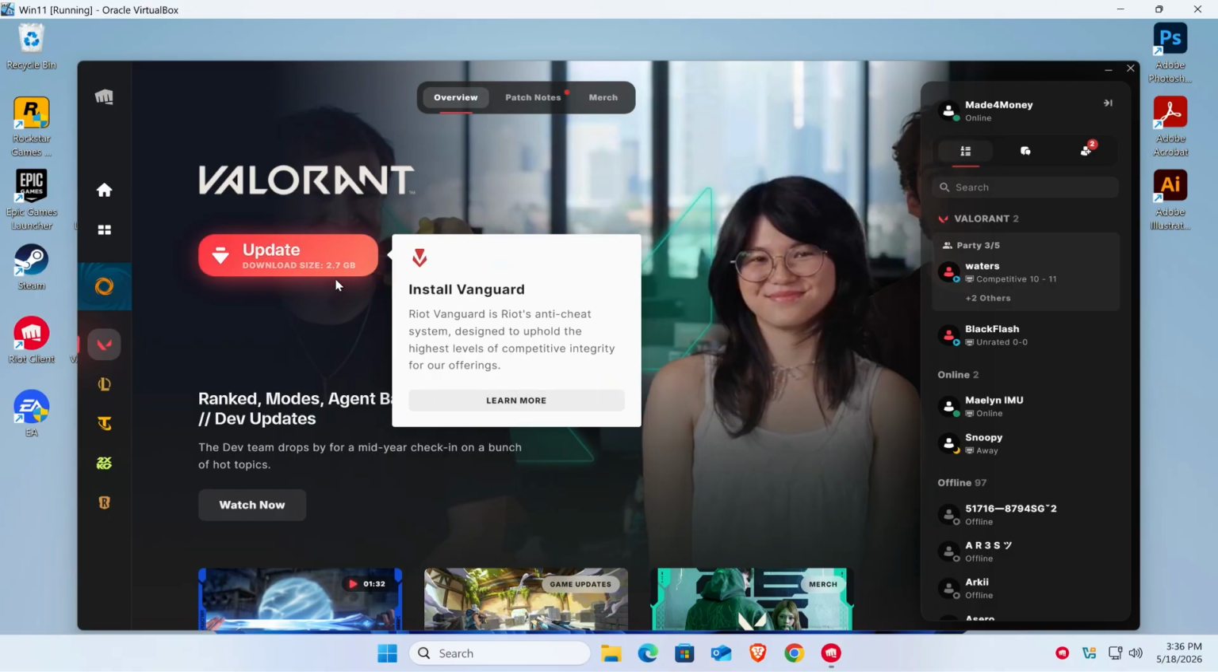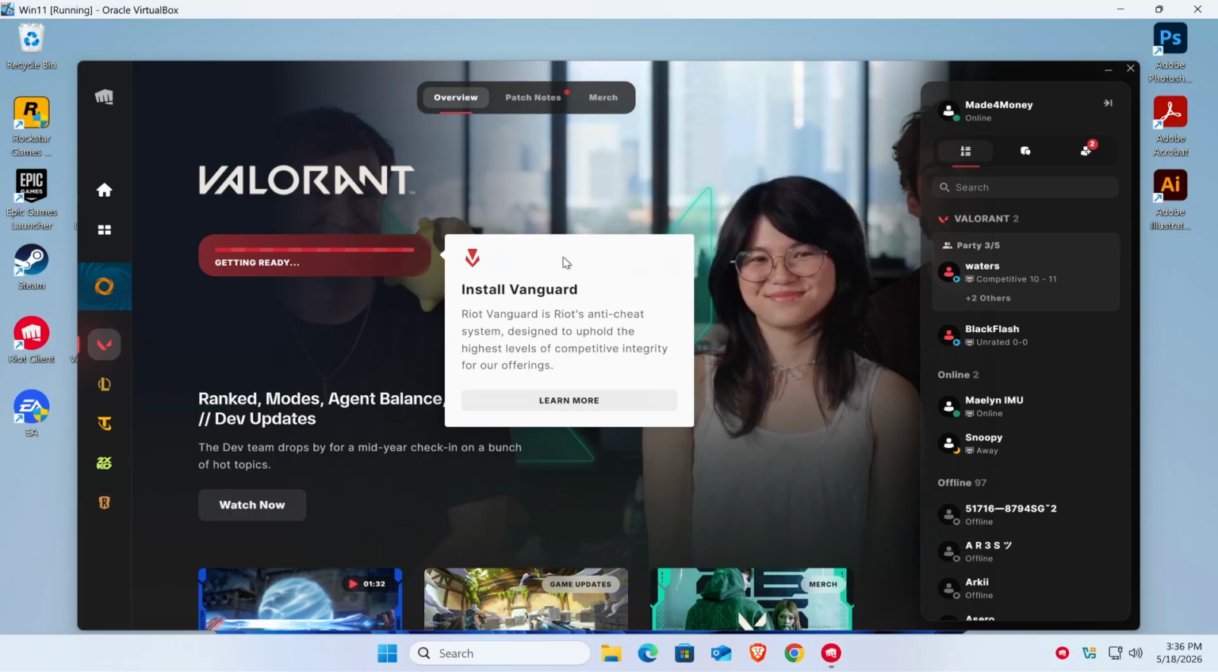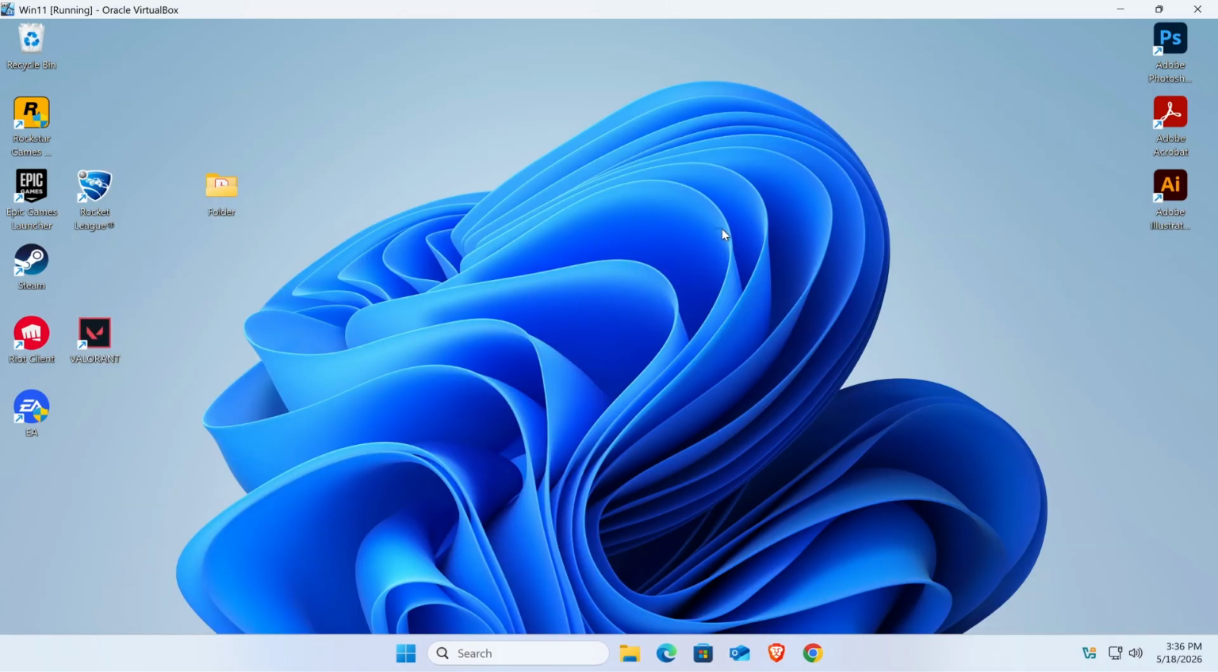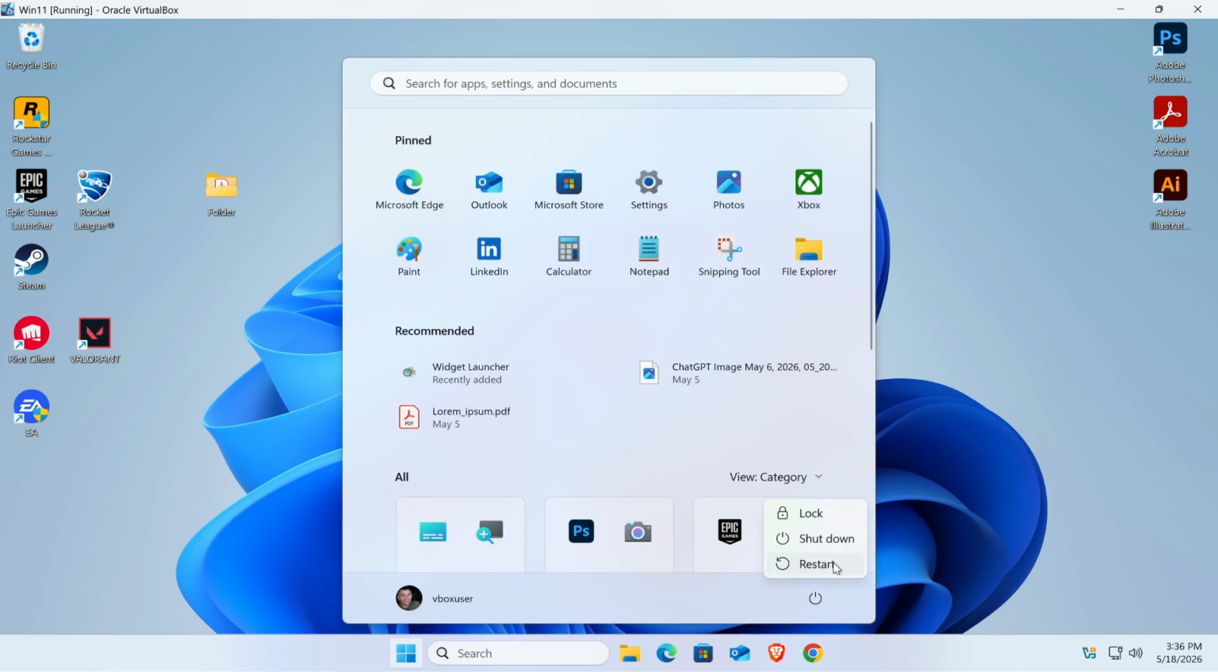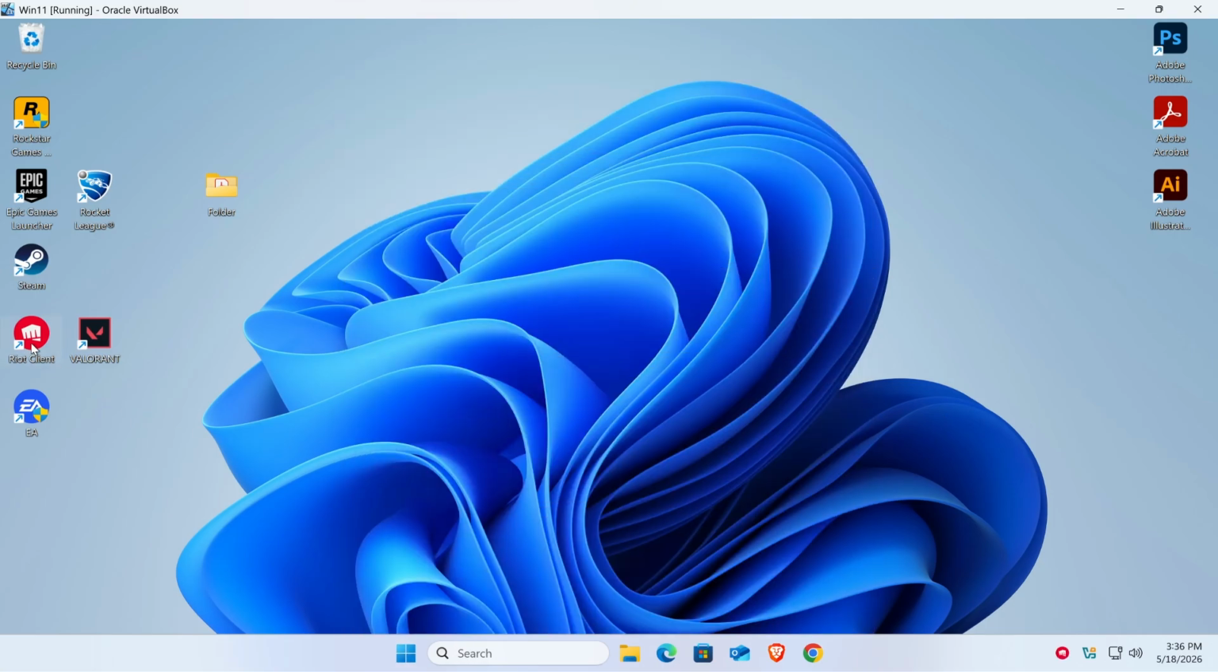And once that's done, it will ask you to restart your computer. So just go ahead and restart your computer. Again, just restart your computer, run Valorant from the Riot client, not from the shortcut, and you should be good to go. And that is how you fix Valorant.